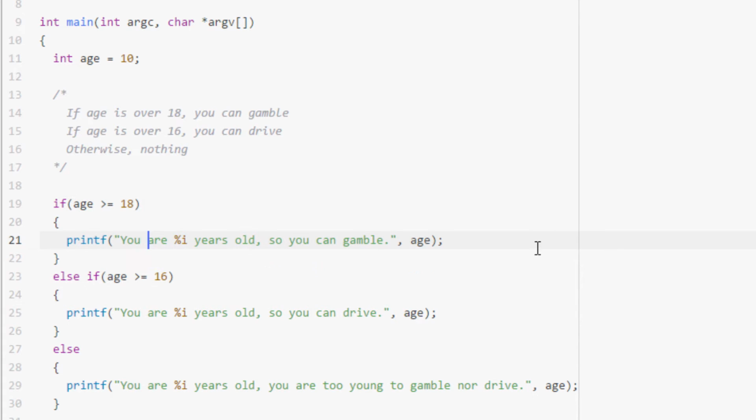So if this block checks out true, then that's fine. This block checks out true, and that's fine as well. Now, there's a problem here, and I'm wondering if you guys can spot it. I'll give you a few seconds to see if you can spot it. Okay, there's a few seconds. You could have paused the video or something. But anyways, the problem here is this else if.